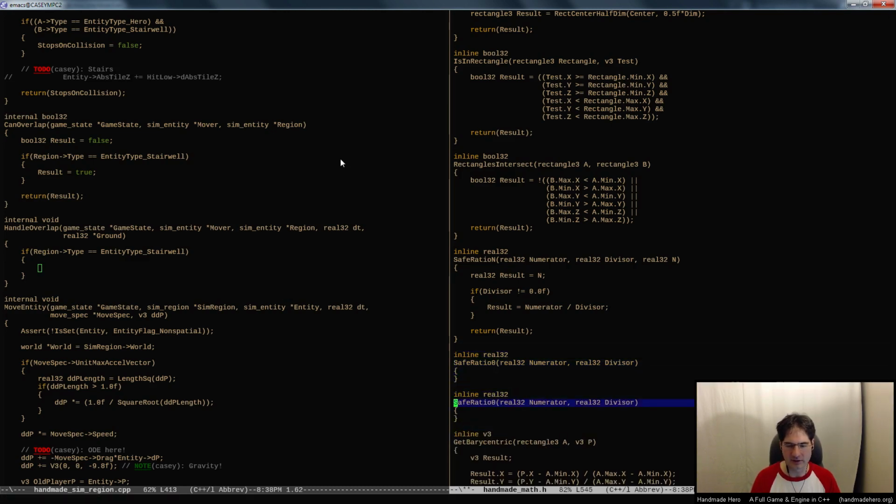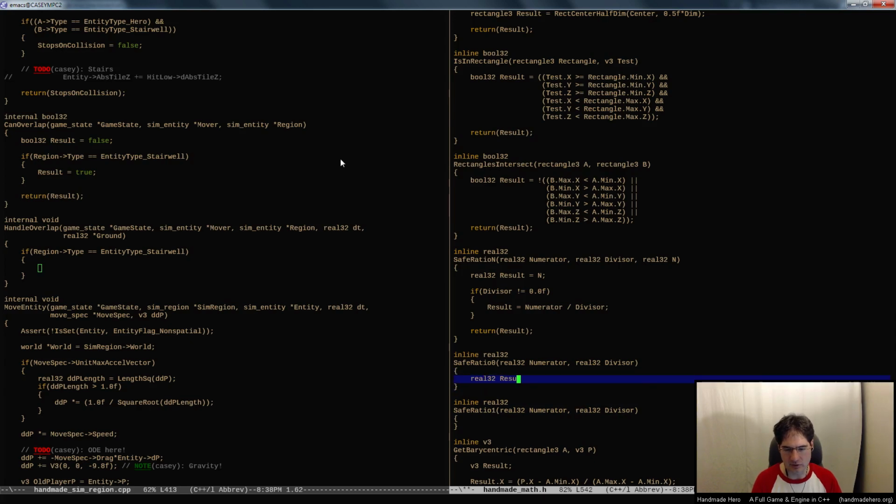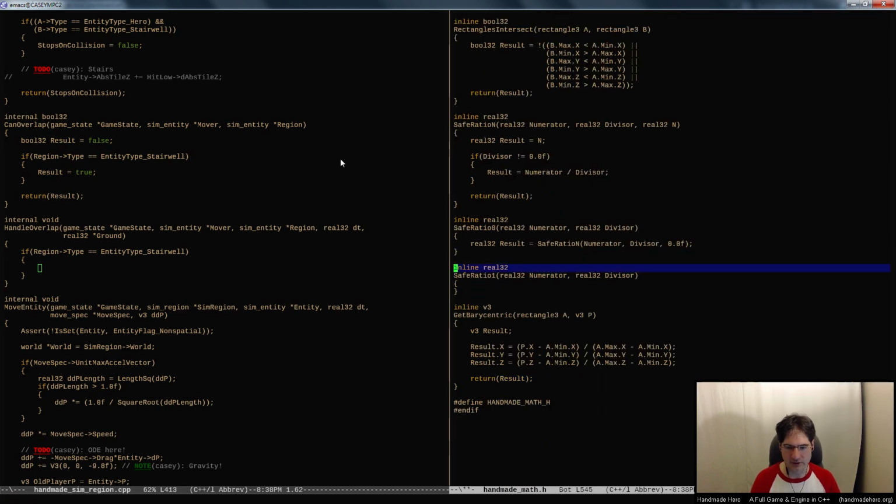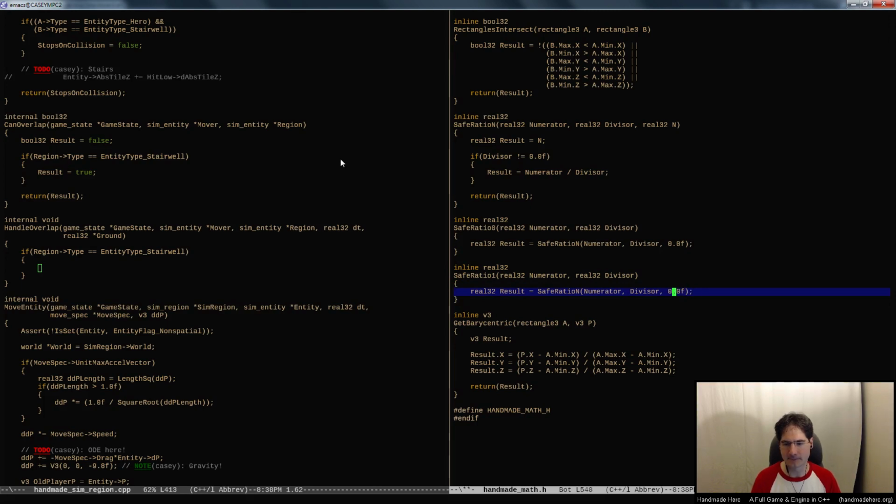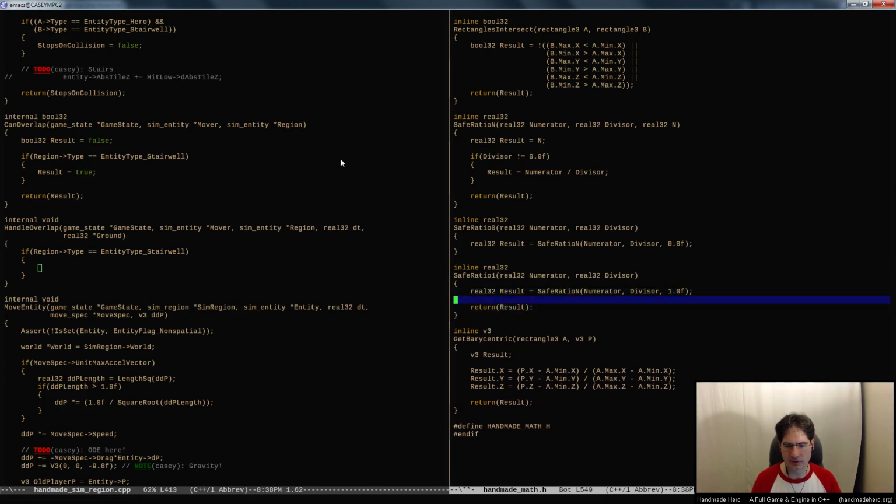Hopefully that makes some sense. So basically it just goes safe ratio n, and it passes the numerator, the divisor, and whatever the value actually is. There we go. Return result.